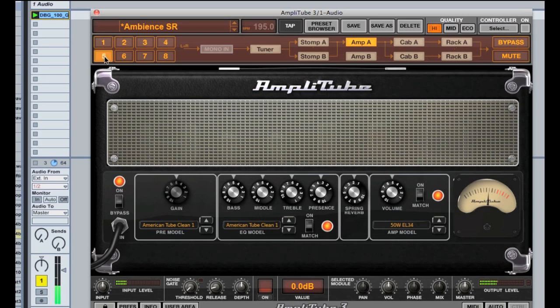I'll just quickly flick through them. So basically you've got a bunch of different routing options there, which is quite important. You can do a lot of different things just by changing the routing. So next you have mono in.